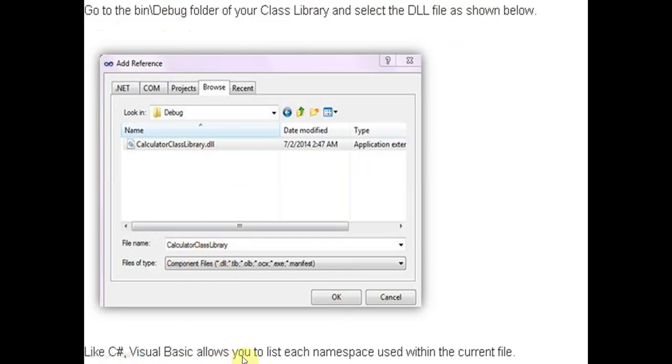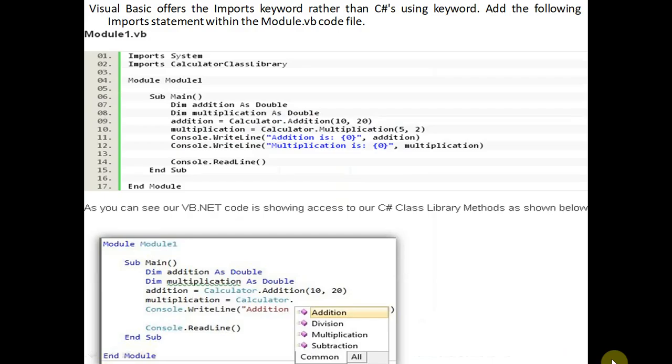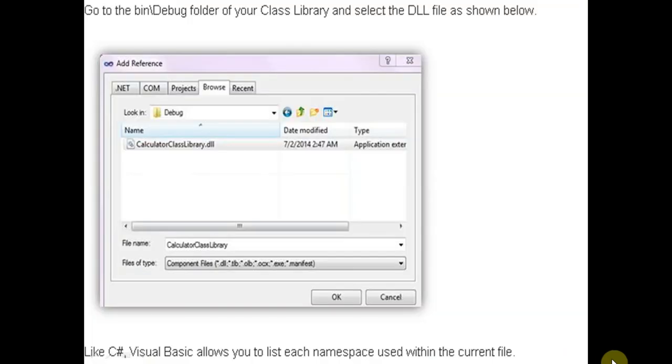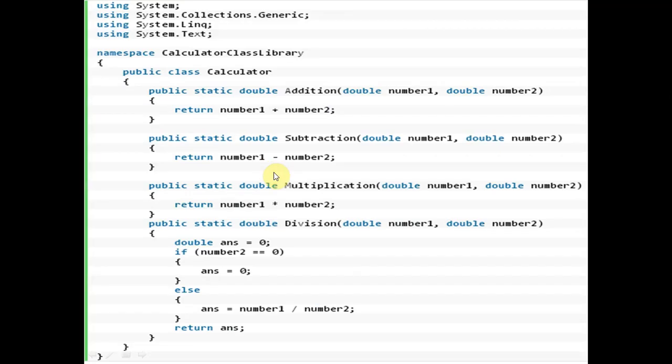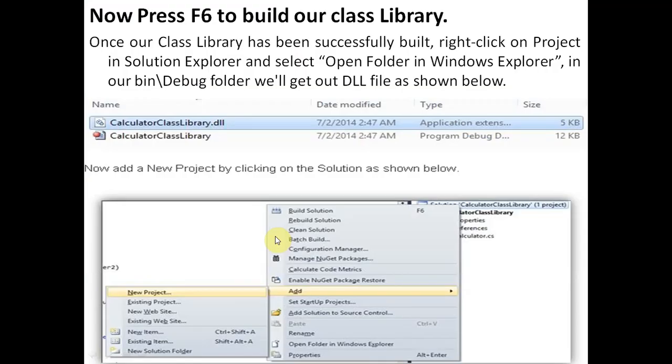Like C Sharp, Visual Basic allows you to list each namespace used within the current file. So now we have this DLL file. We have verified that the DLL file is included here. So we will write the Visual Basic program where we will implement the calculator function. Already we have these four functions: addition, subtraction, multiplication, and division, and these are functions of C#, and we will use these functions in VB.NET.